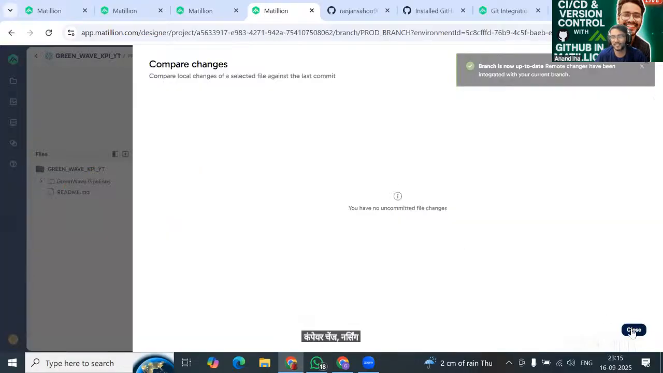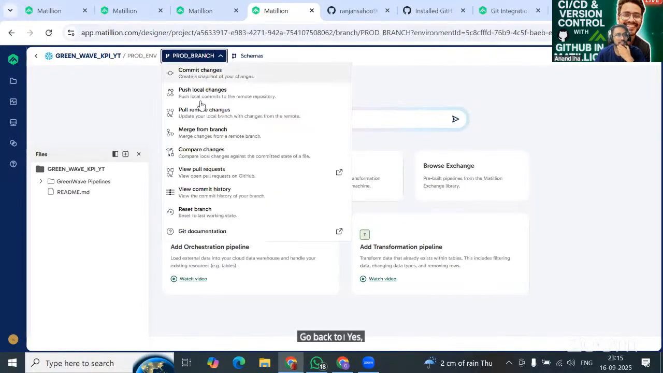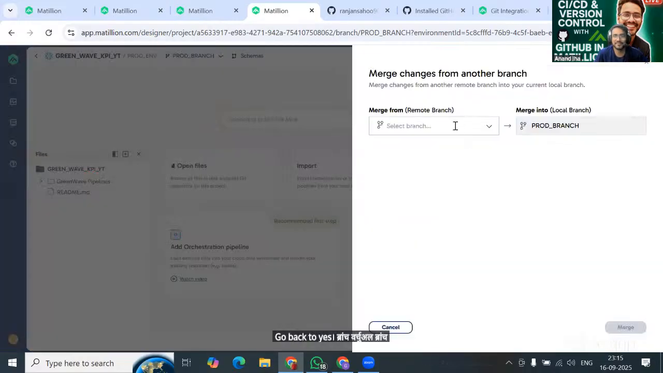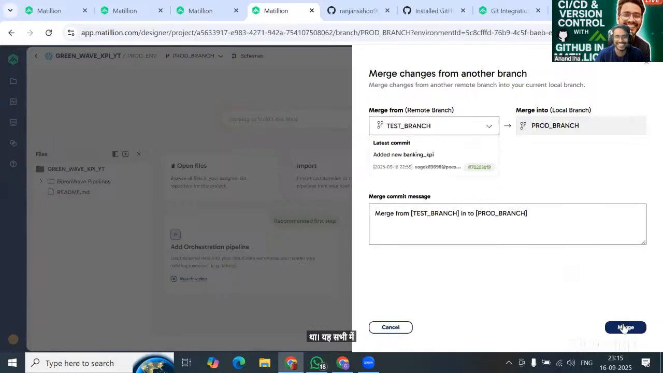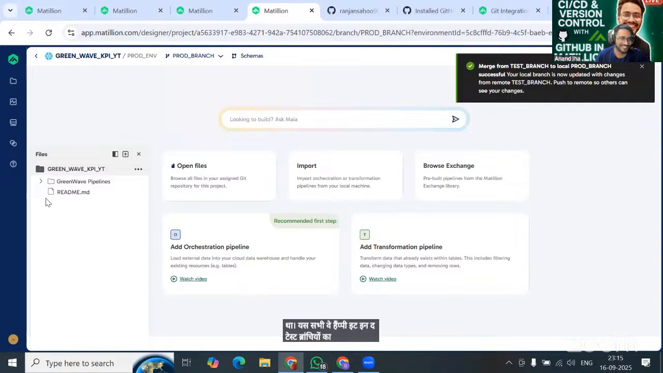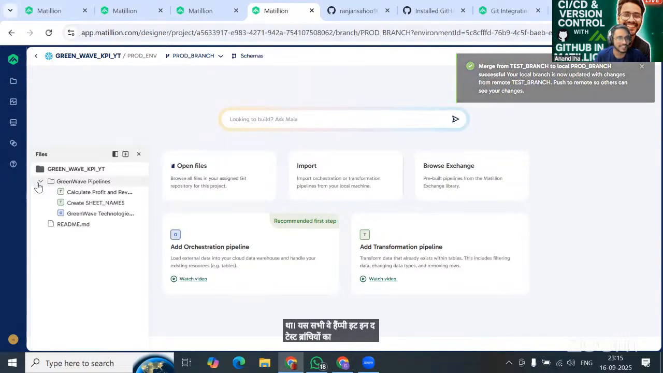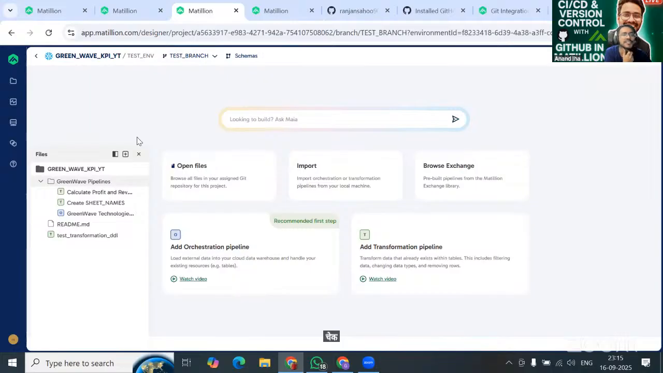Close it. Go back to merge from branch. Yes, so we were having it in the test branch, so you can of course take a backup from there. That's why we have these things. If anything got deleted, we'll have those things coming directly into the picture. It came. Test branch was not having it. Just check whether the test branch was updated or not. Check test branch. Yeah, test is having it.